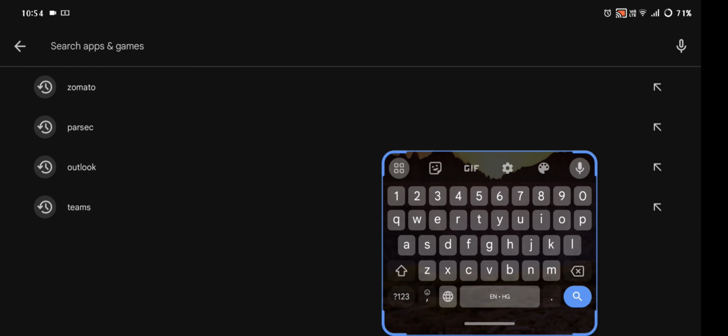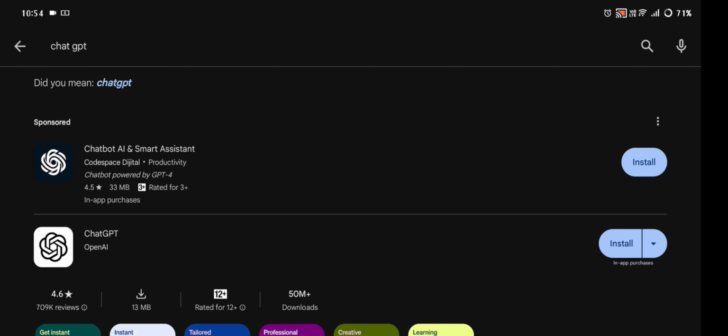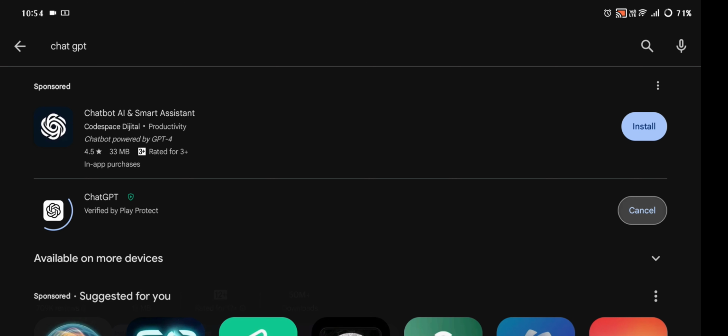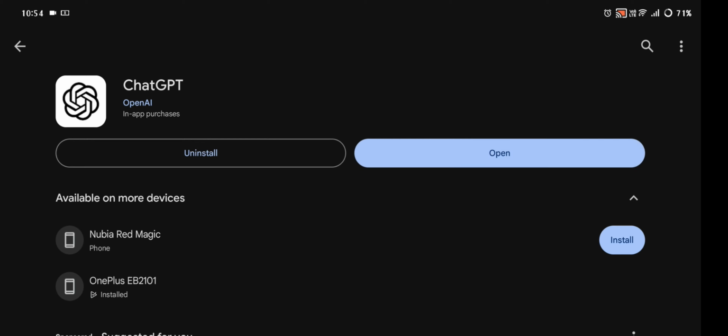Today, I'm going to show you how you can use ChatGPT on Android and save you hours of time. First, you need to open the Play Store on your Android smartphone and search for ChatGPT. Download the ChatGPT app provided by OpenAI. After downloading the app, open the ChatGPT app.